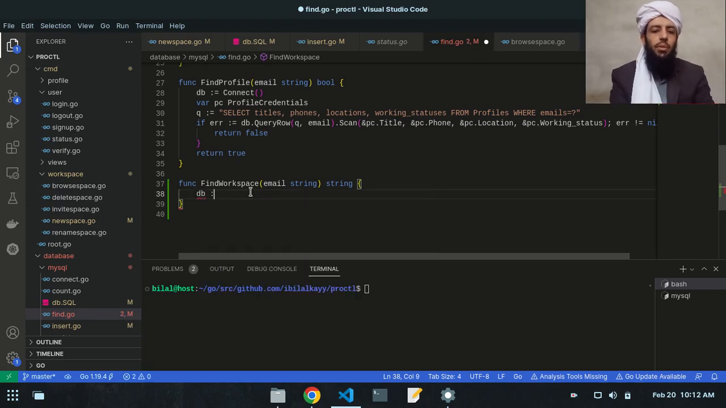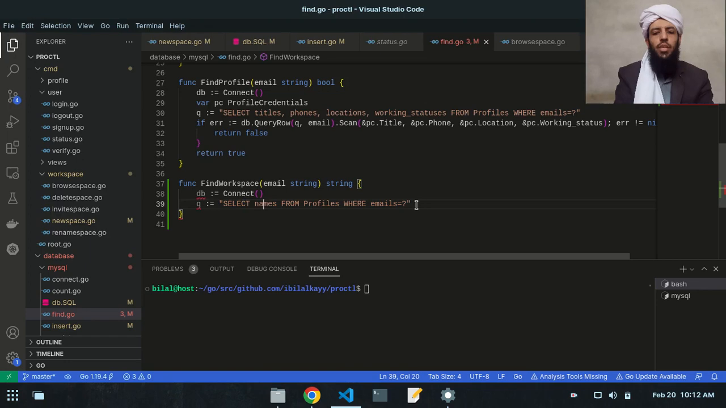After that, let's write db connect, let's write query. So the query would be select names from profiles where emails. It's like this. All right, so the name will be found if the email address is given correctly. All right, so the user will find the workspace if the user gives the correct email address.